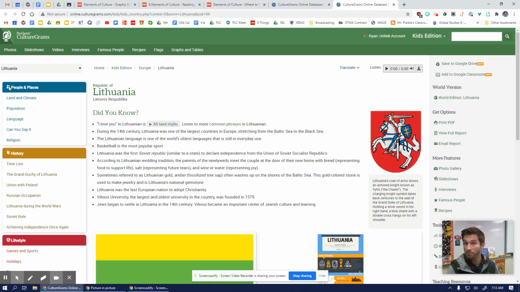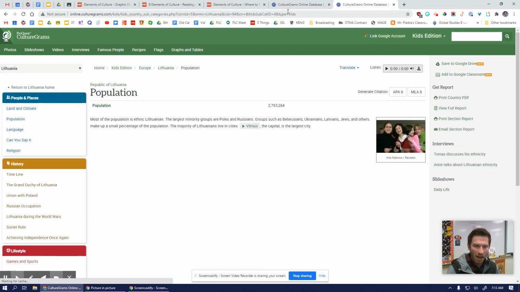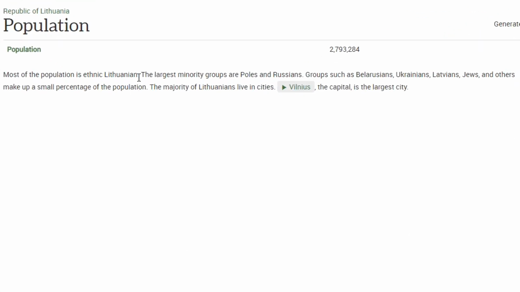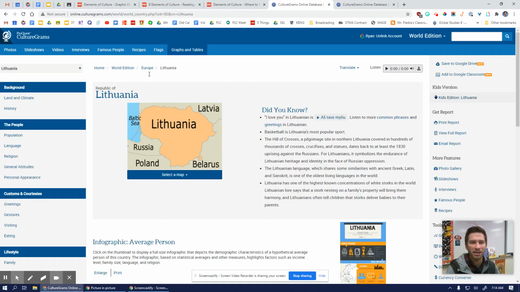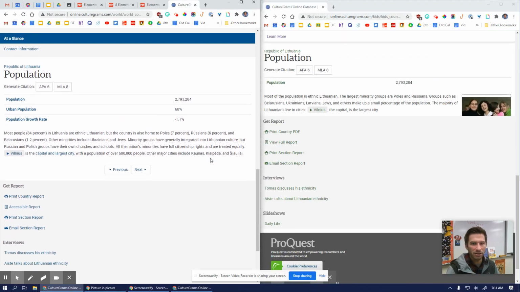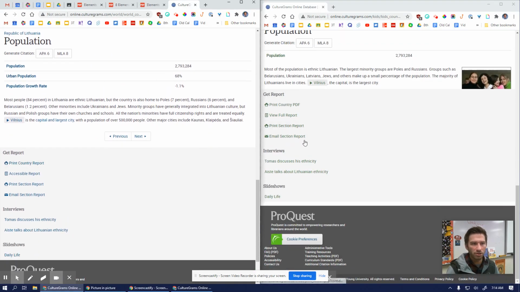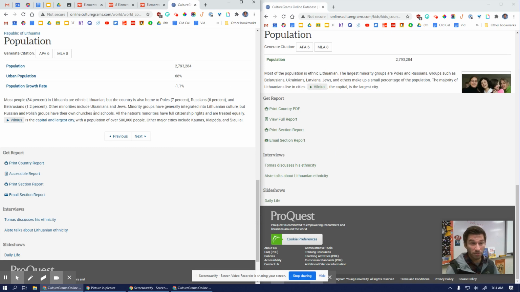So here we are. People and Place is our heading, and then our subheading is Population. And if I were to read about the population here, I would just see most is ethnic Lithuanian. The largest minority groups are Poles and Russians. Groups such as, and it goes on to list, are a small percentage. Now, if we compare those two side by side, and this is why I say you're going to probably want to use both of these resources.